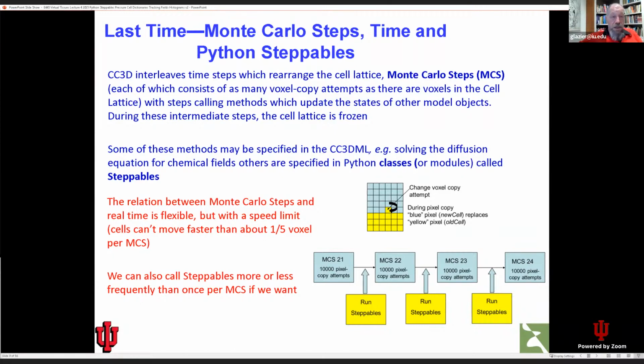Those intermediate steps between cell movement are called steppables, and you could write them in C++ if you felt like it, but typically they're written in Python. Things like the diffusion solvers are written in C++, so they're steppables. In general, we'll do them in Python. And you can, in fact, call the steppables more frequently than once per Monte Carlo step, or less frequently than once per Monte Carlo step. But the default is 1-to-1.